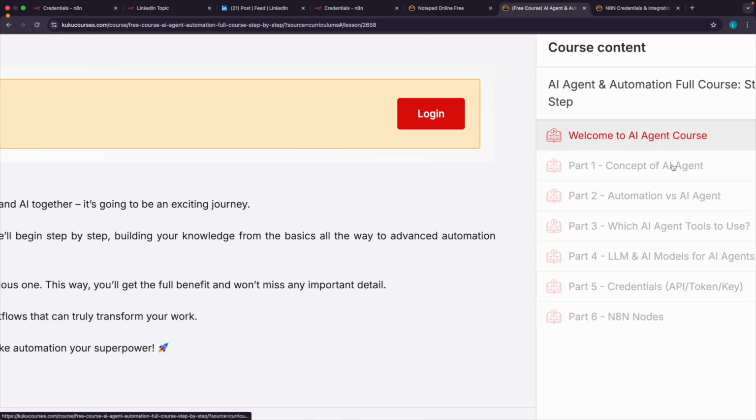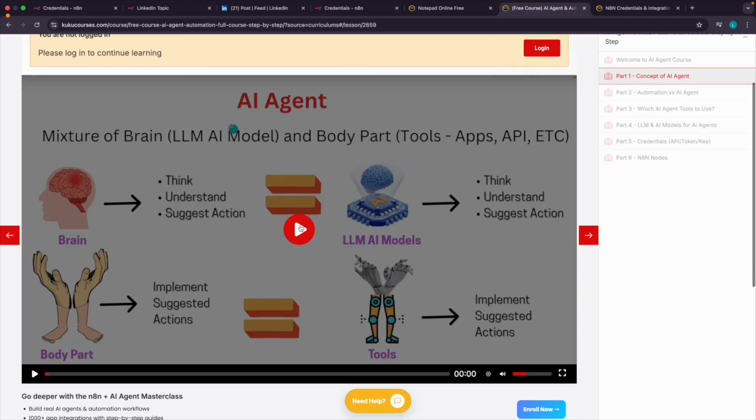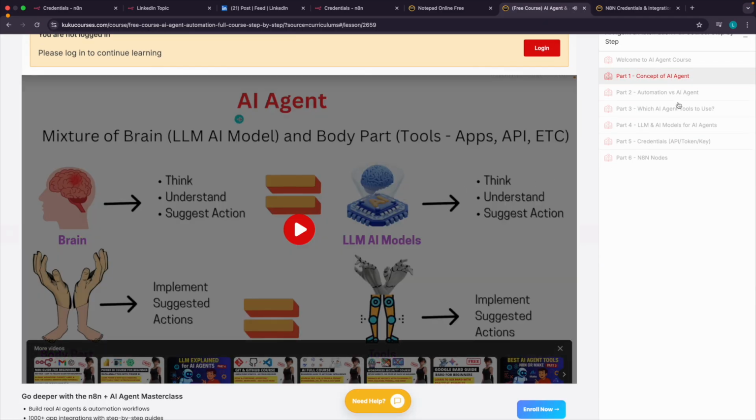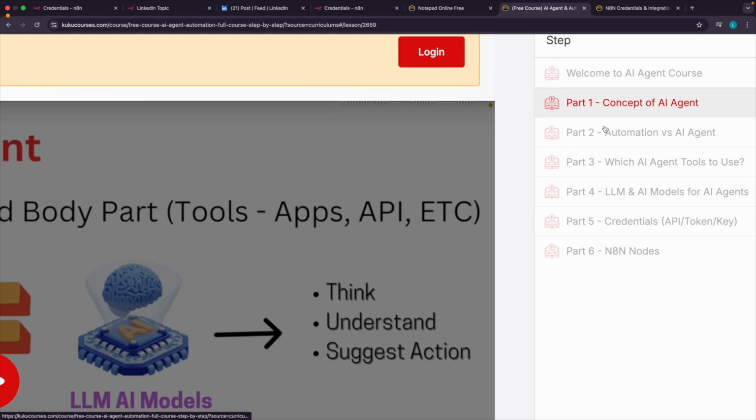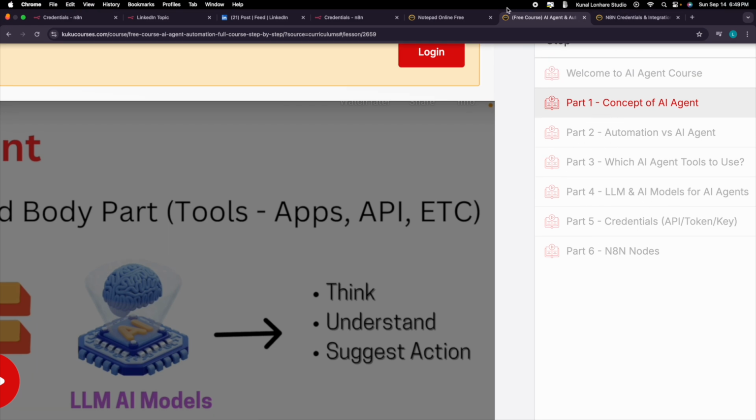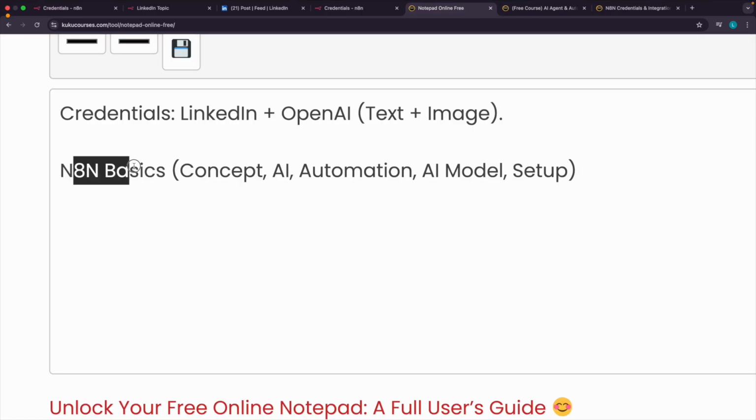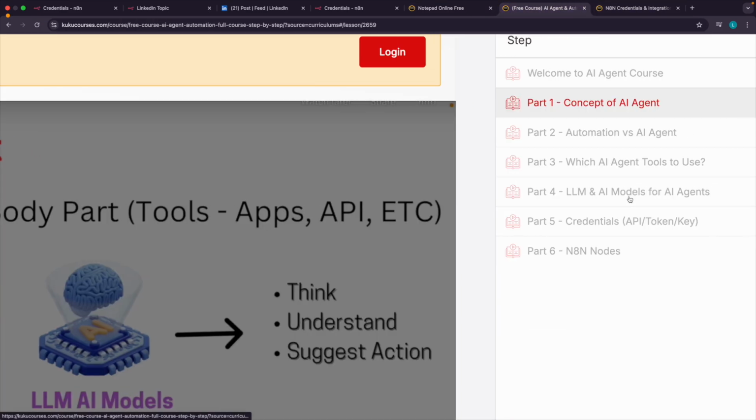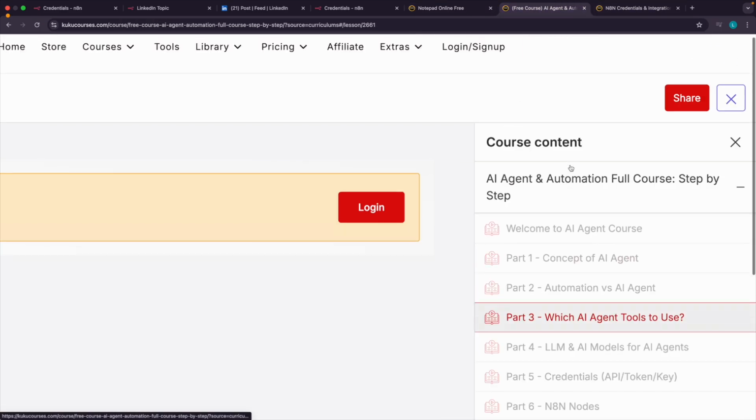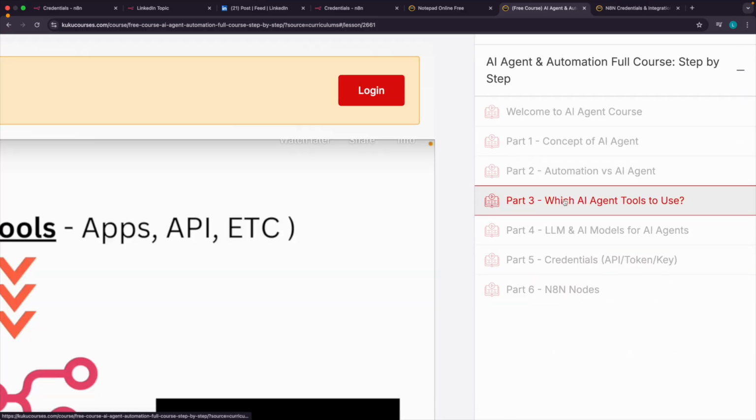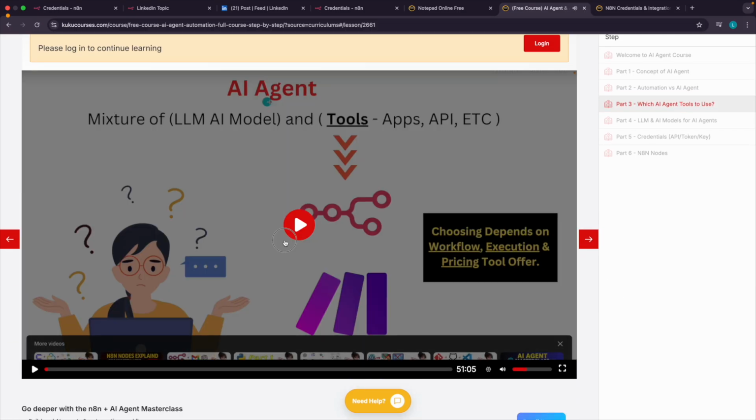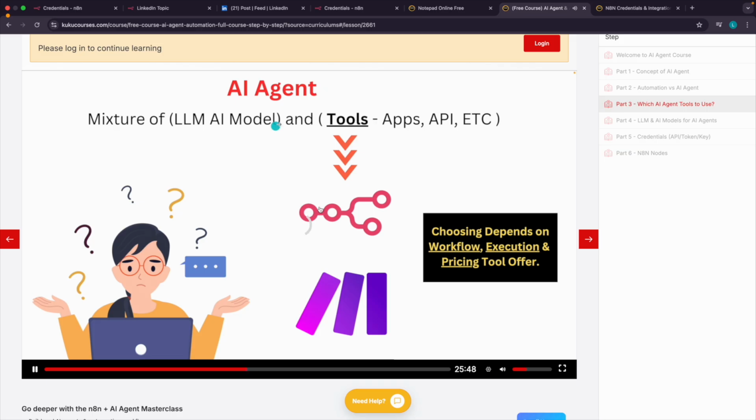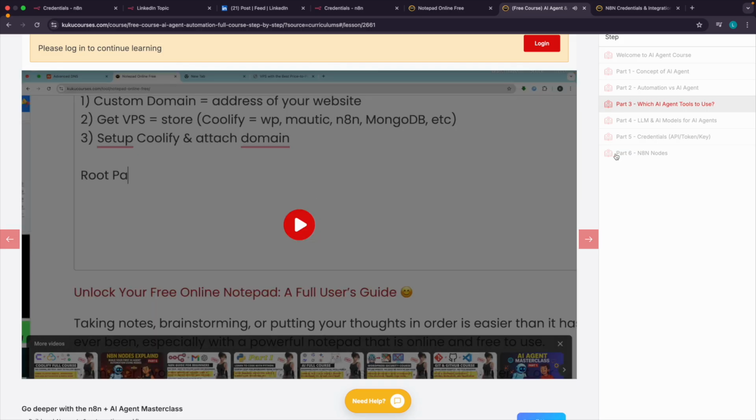Click on concept of AI agent. Here you will see a tutorial about what is an AI agent. If you want, just watch the complete 6 videos. This will guide you and help you learn the basics of N8N and AI agents. We have even covered the setup guide here. If you click on this, which AI agent tool to use, you can tap on it, and in this video we have taught step by step how you can set up N8N as well.